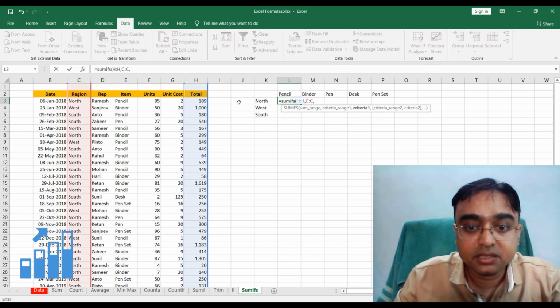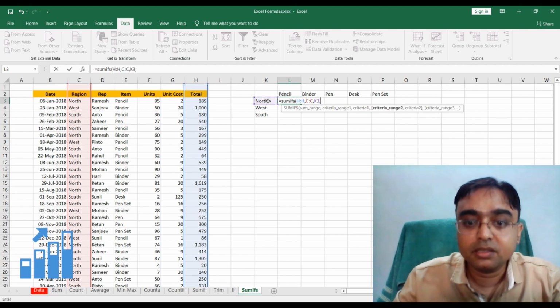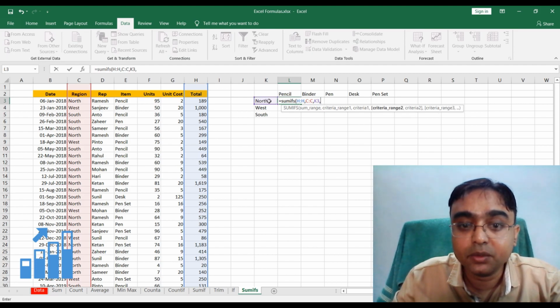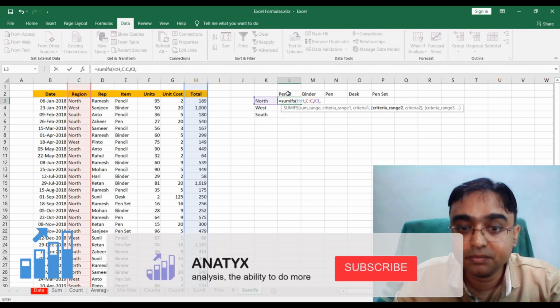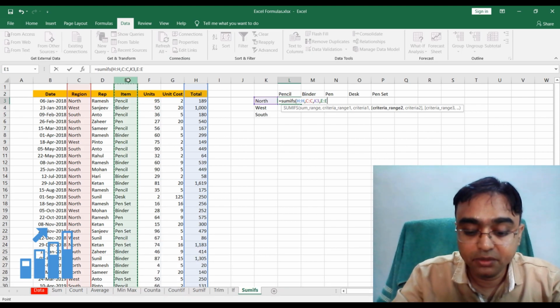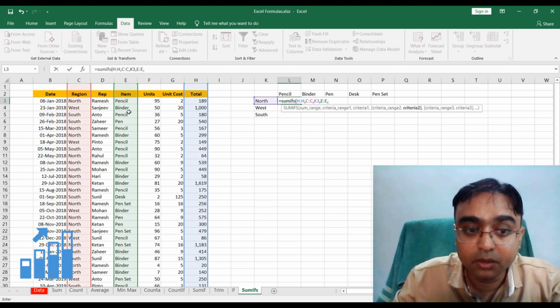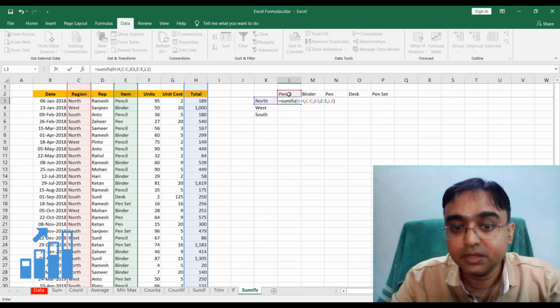What is the first criteria that I have? I have K, the north section, that is what I am looking for, comma. Now my second condition: inside the north region I am looking for the number of sales for pencils. So I select E, that is my second criteria. What exactly am I looking for in column E? I am looking for pencils. Close my bracket.